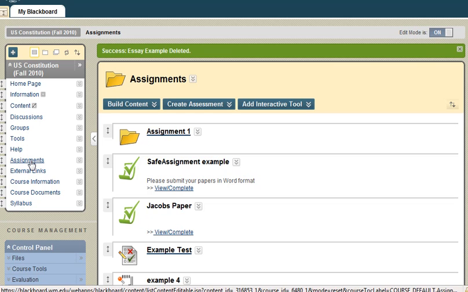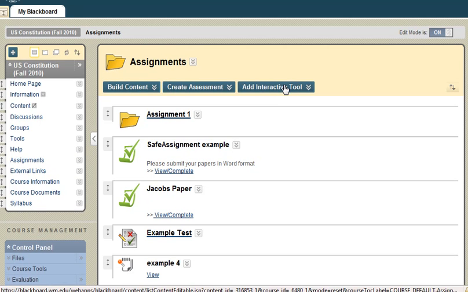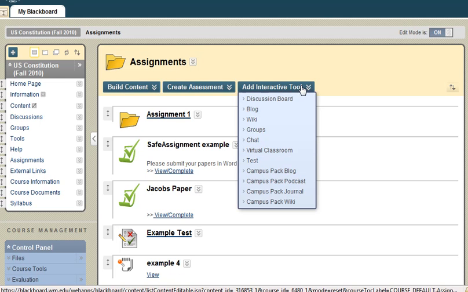So first I want to create a test, and I created a test already in Blackboard that I'm going to now deploy, and I'll show you what the deployment parameters are going to be. So I'm going to go into my assignments area because I want to deploy the test, and I'm going to go to Add Interactive Tool here. Just take a second for Blackboard to wake up, and I'm going to add a test here.